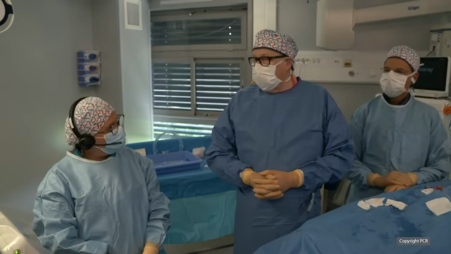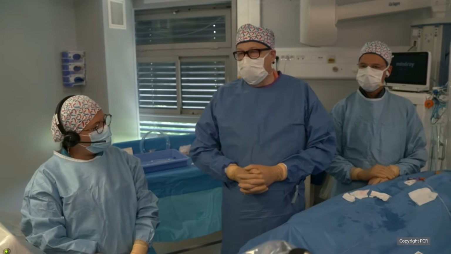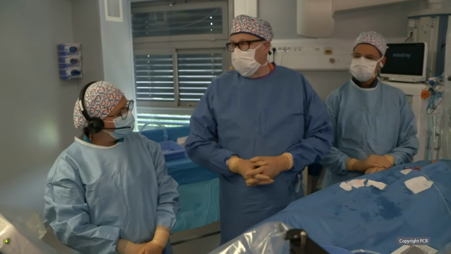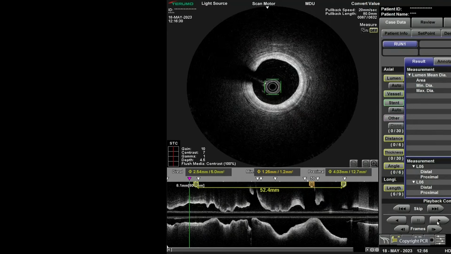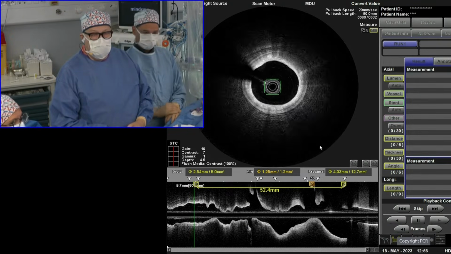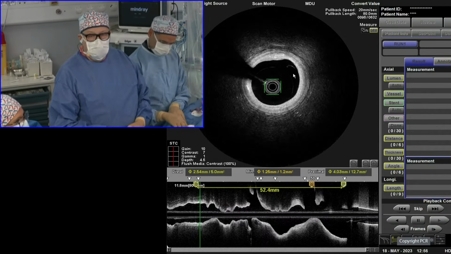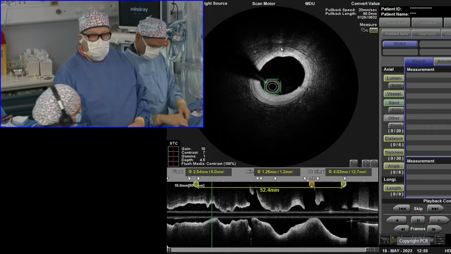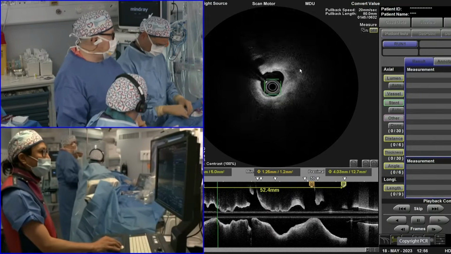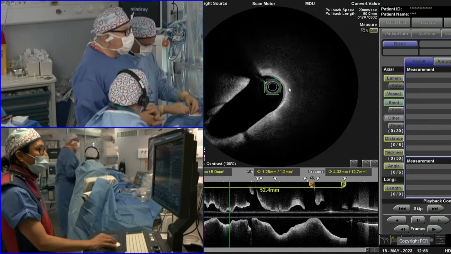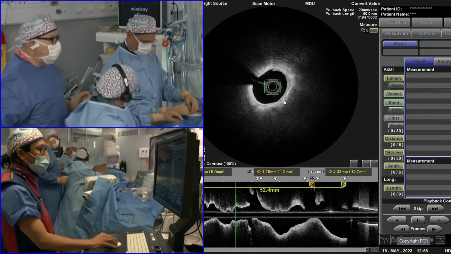Yes. Thank you, Yoshi. Can you see the images? Maybe could you put the OFDI images on the screen? Yes, thank you. So this is a pullback from the mid LAD. You can see the distal part is 2.7. I will come back to the measurement. There is a diffuse disease with some lipidic and mixed plaque. You can see the tight region here, and there is some lipidic component with some attenuation.